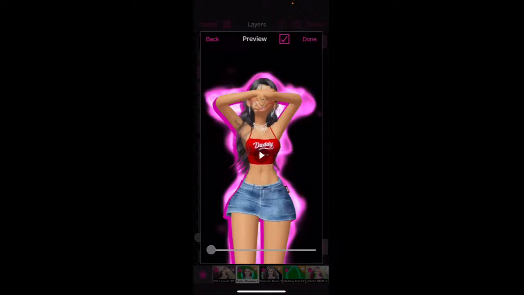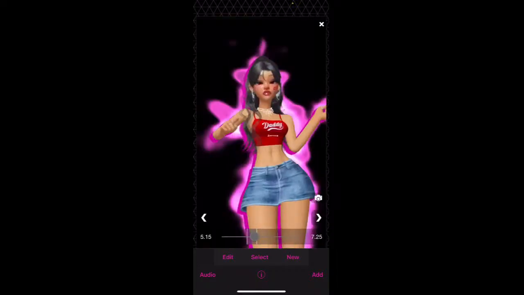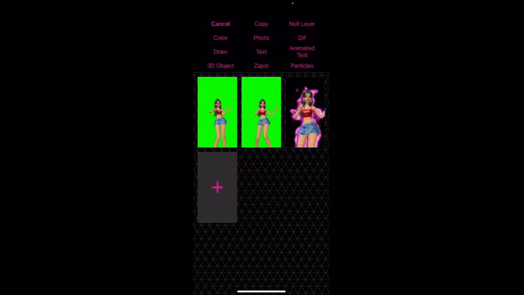And I like to use the black background because it makes it easier to do overlays and stuff. So. Oh wait, you know what? Let's just add the color.